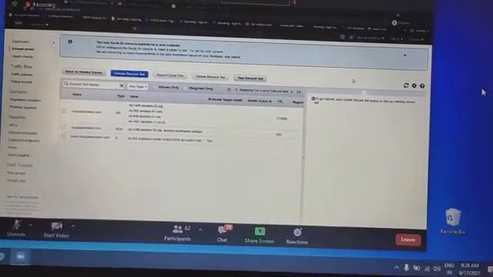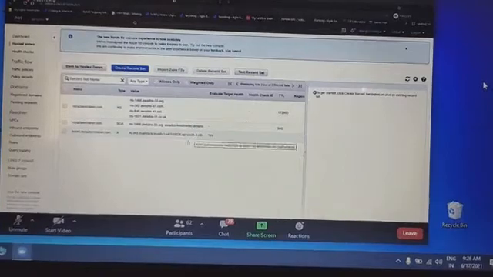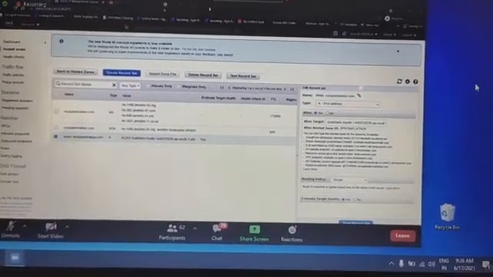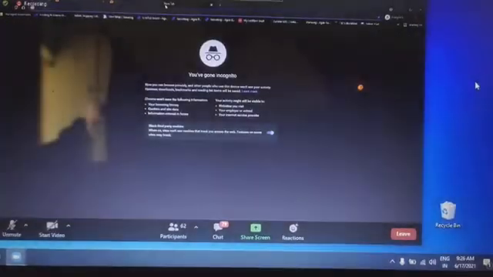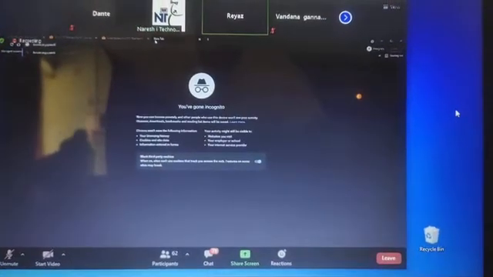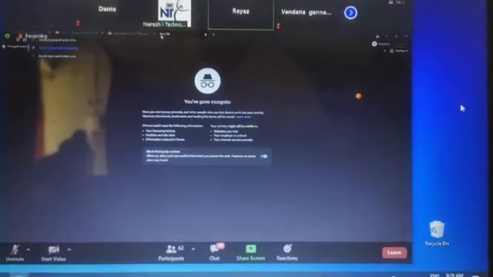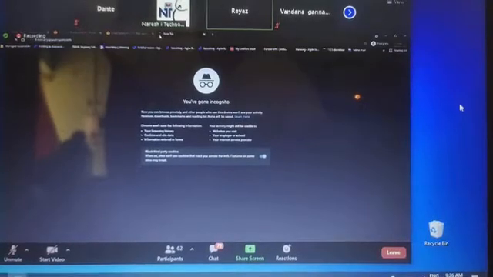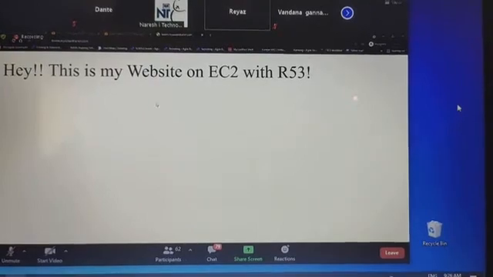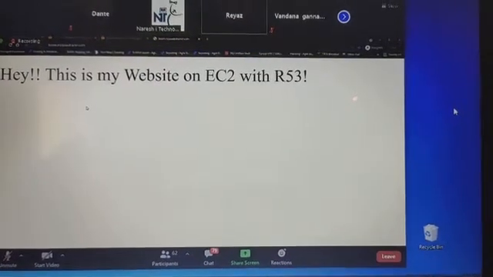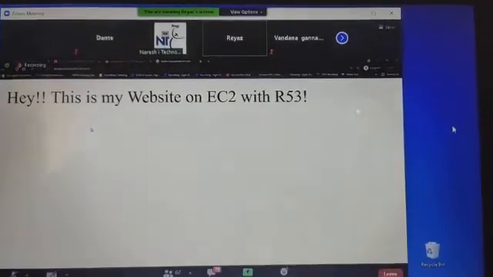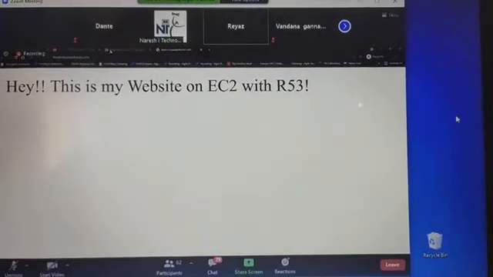See, now the record has been created. Boom. Should we access that? Boom dot riazawstrainer.com. Enter. Do you see this, guys? Now, from the nasty URL, we got the nice URL. So this is how you can create a simple routing policy with the record in Route 53. Is that clear?